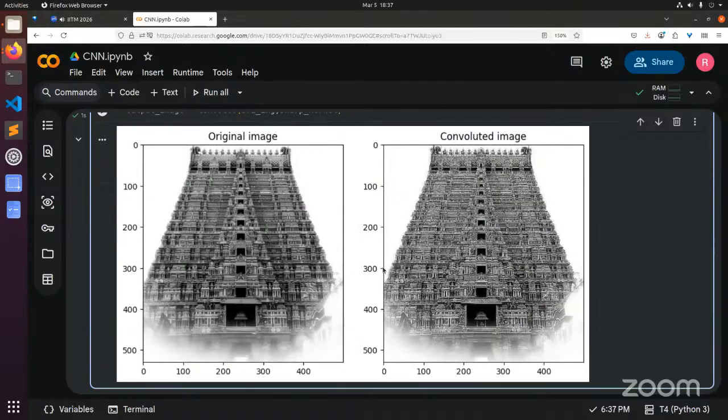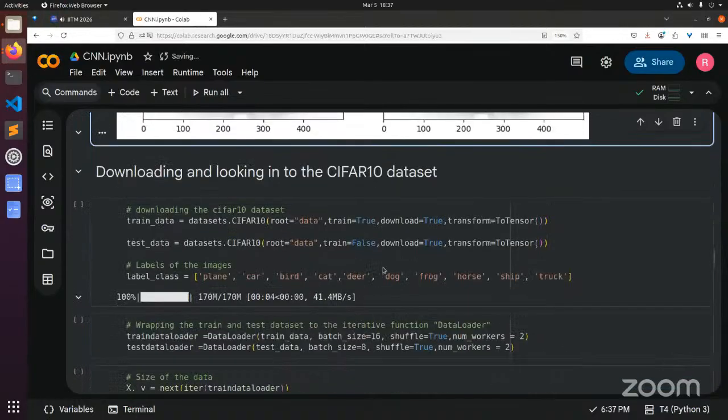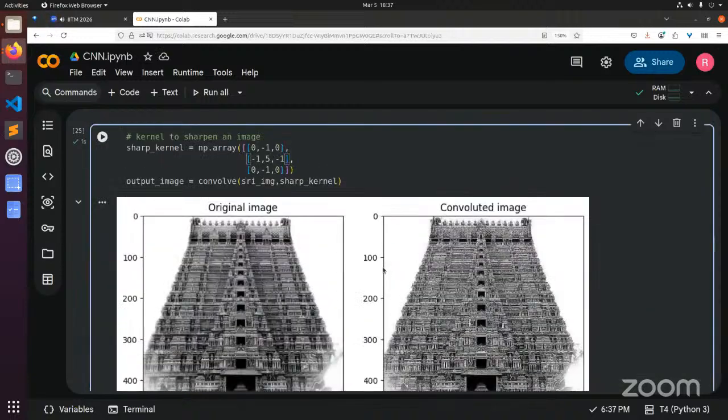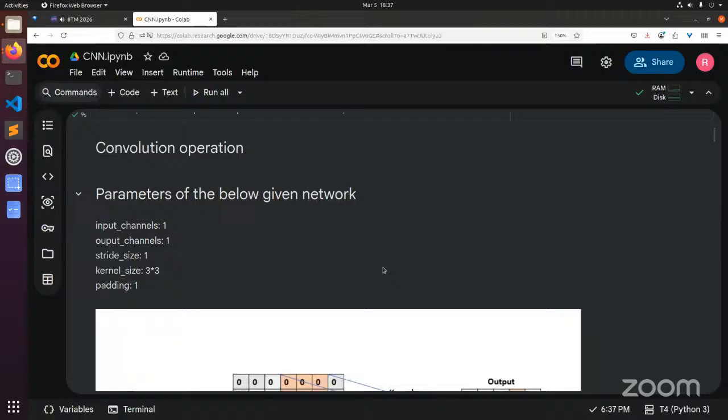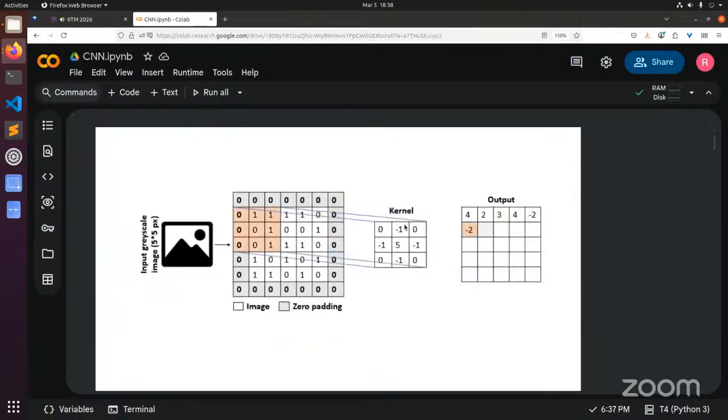Okay, so now we will actually look into the convolutional neural network. The kernel is simply constructing a different image. When you multiply a kernel with an image, it constructs different kinds of images. It can be a blurred image. It can have different effects.